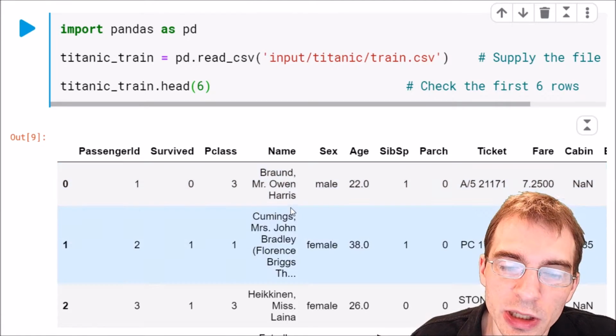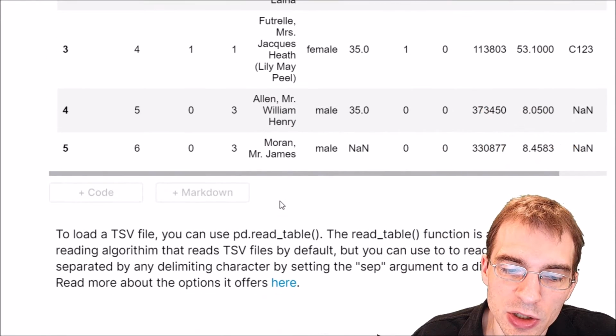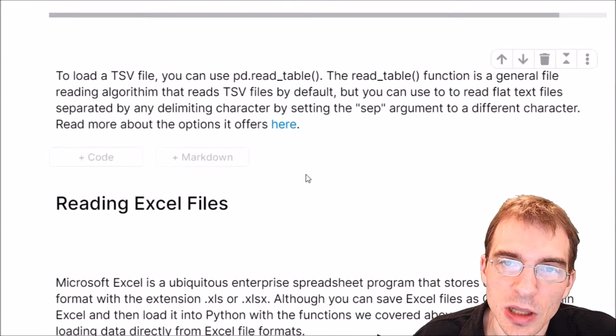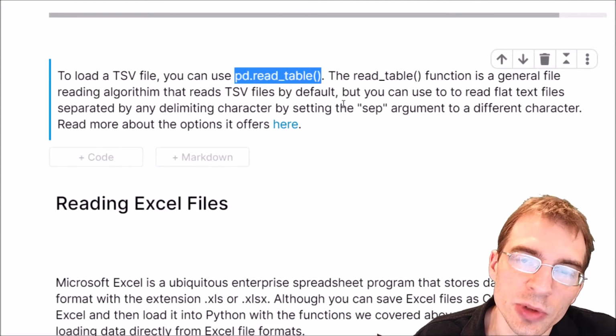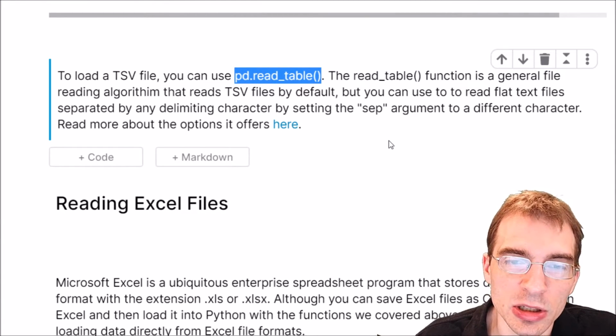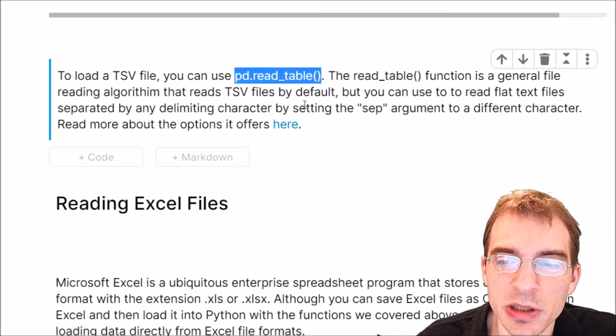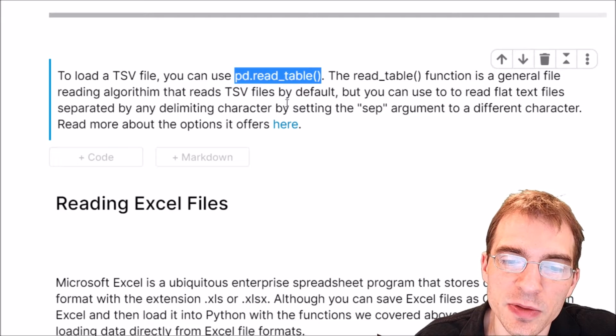Now, if we were reading in a tab separated values file instead of CSV, we could do that too, but we need to use a different function. For that, we want to use pd.read_table. That is a more general data reading function that lets you specify delimiters. It will actually read tab separated values files properly by default because the default delimiter is tabs for this function.